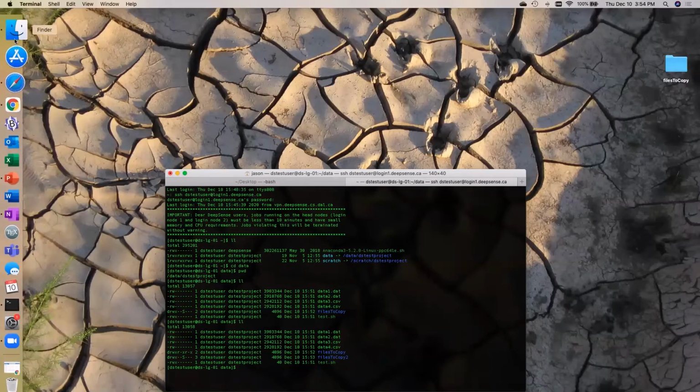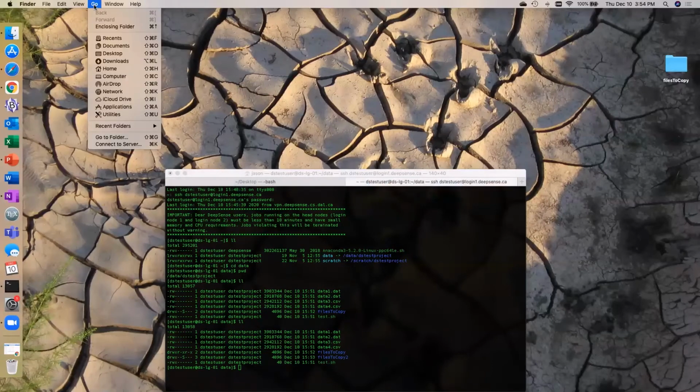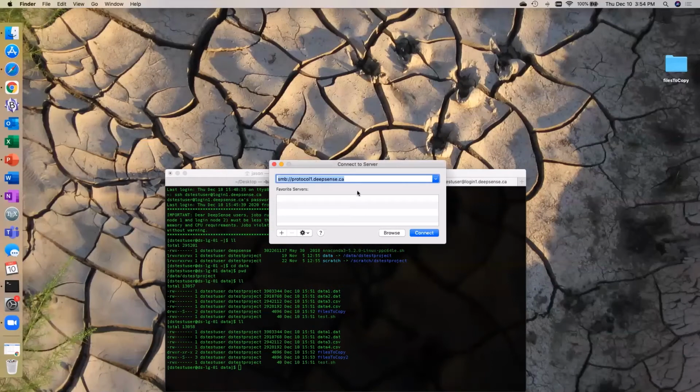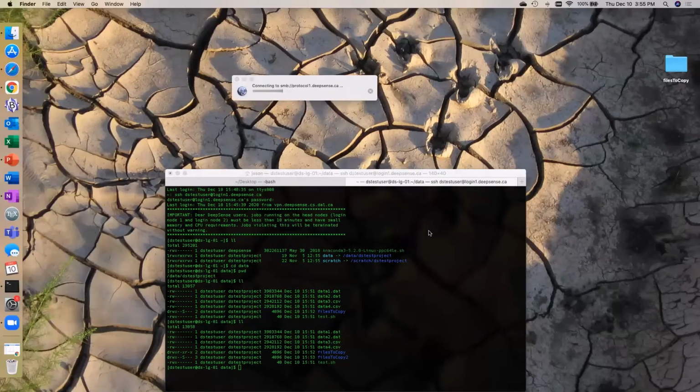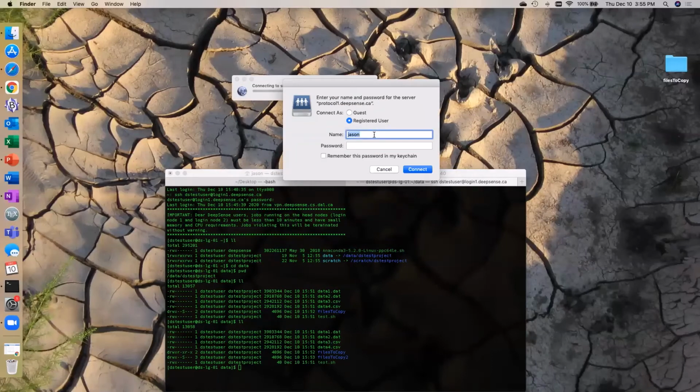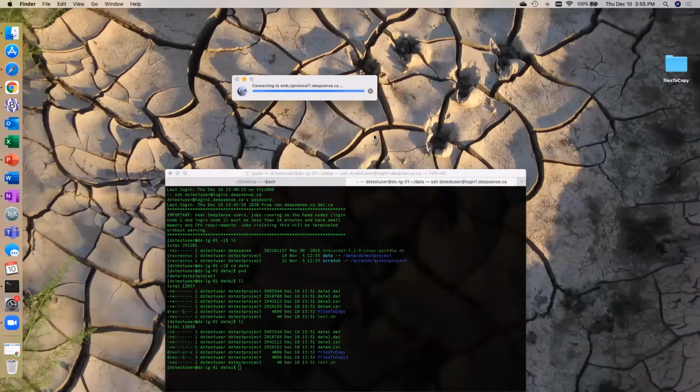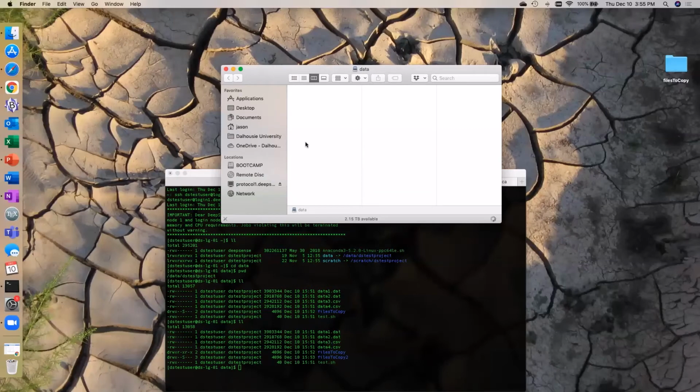So to do this, we're going to switch over to Finder. And we can go to the menu here and hit Connect Server. The shortcut is Apple K. And it'll ask you for the address of your server. So the format here is smb:// and then the server, so either protocol1 or protocol2.deepsense.ca. And it'll ask you for your username and password. And then we'll connect. Sometimes this is a little slow loading, so we'll have to wait for that.